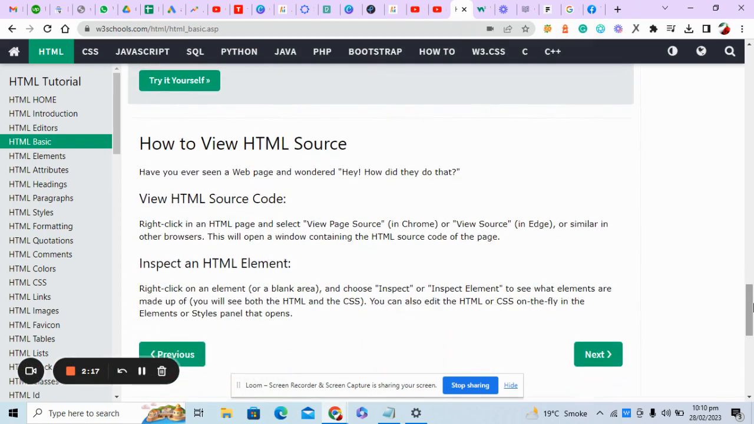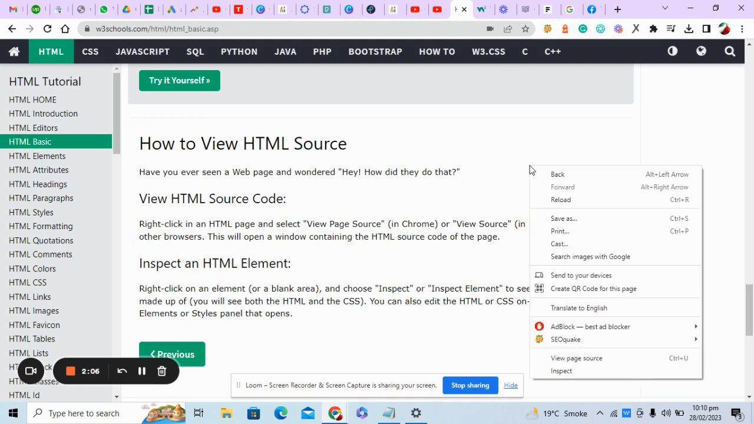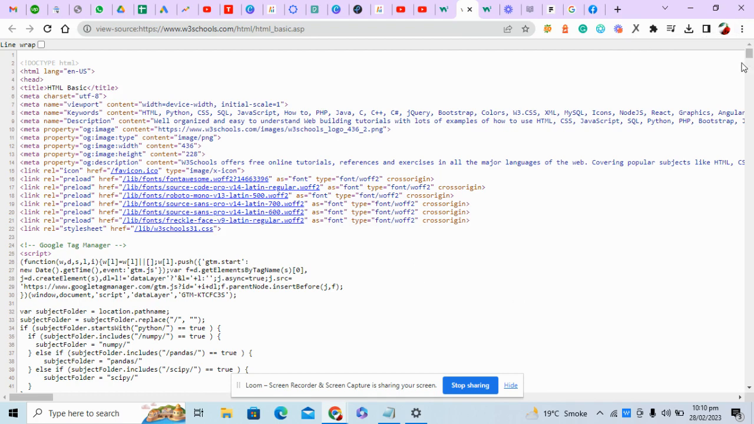How to view HTML source. It's very easy. Let's read it out first. Right click on the HTML page and select view page source. For example, I will do right click. Here you can see view page source. When I click on it, it will show me the source code of the page.